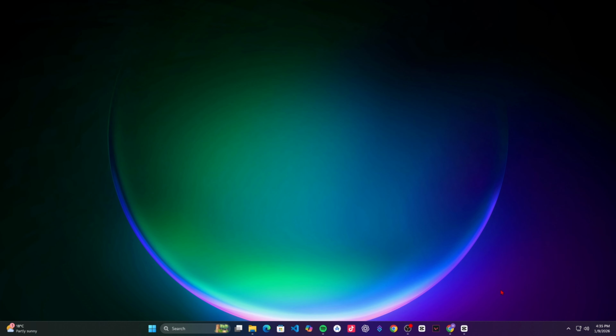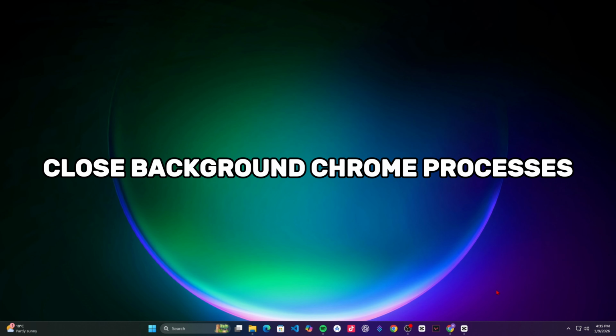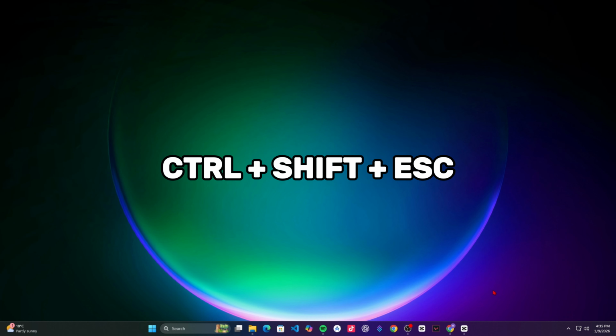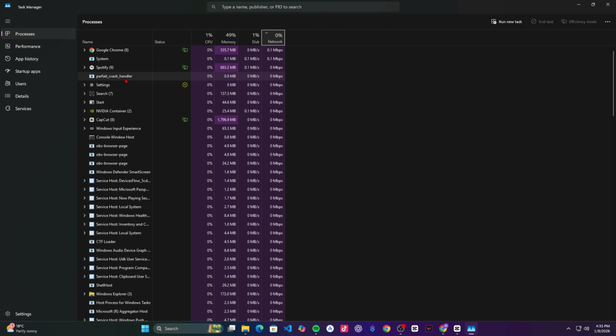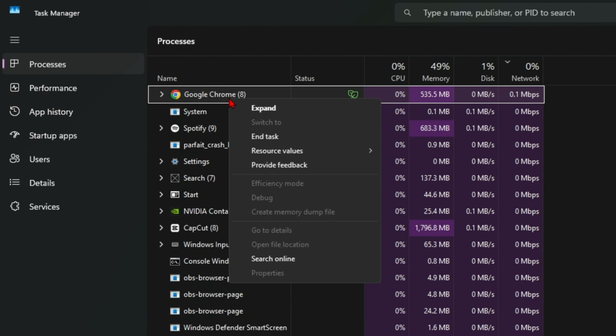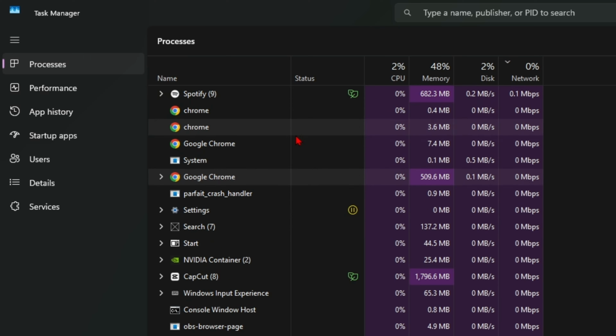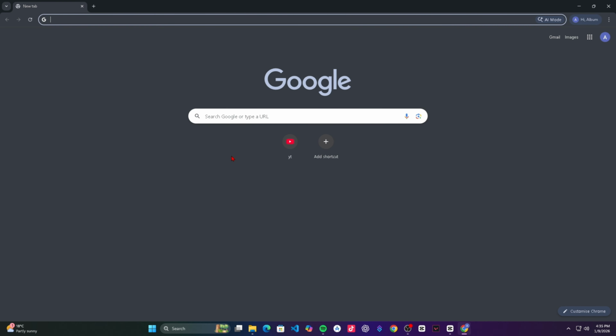Step 2. Close background Chrome processes. Press Ctrl-Shift-Escape to open Task Manager. Look for any Google Chrome processes, select them, and click End Task. Now, try opening Chrome normally.